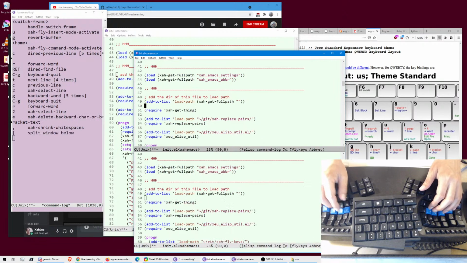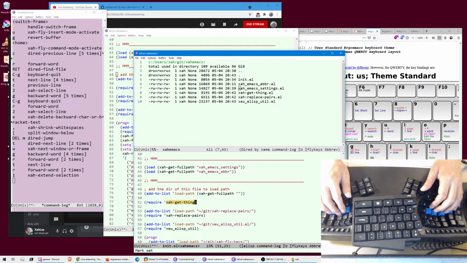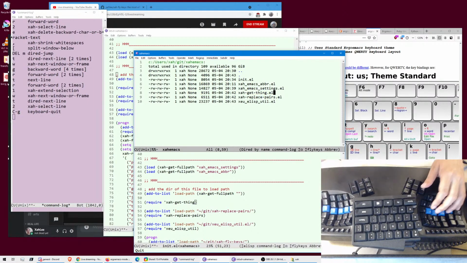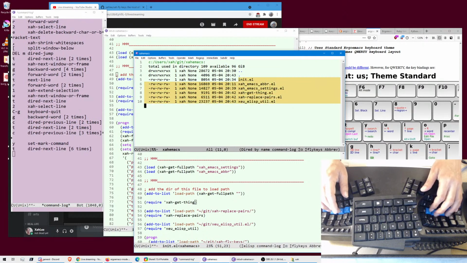Because, split the window, go back here, you can see the get thing here is in the directory itself. It's not somewhere else. Yeah, let that be that. So later on, after today, when Xah Emacs distro grows, I probably need a new directory for packages. But right now, let's let everything be very simple.